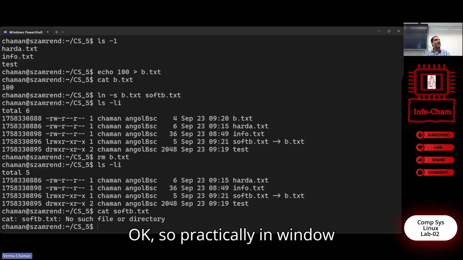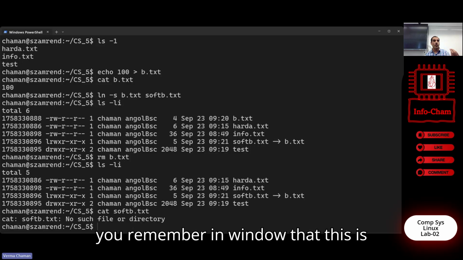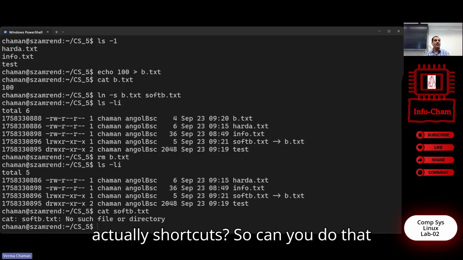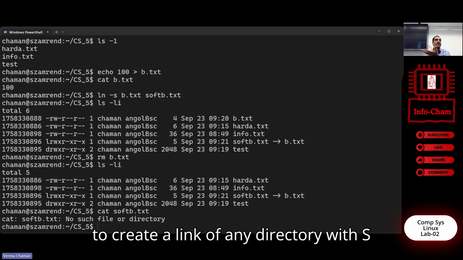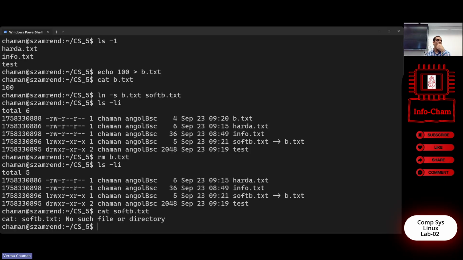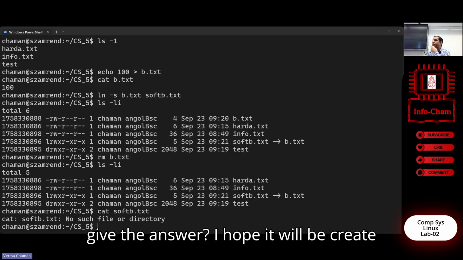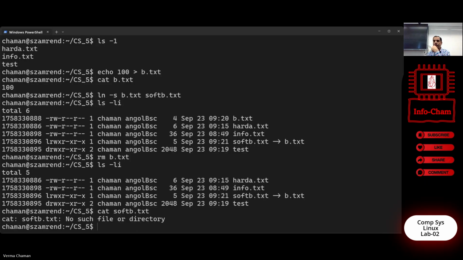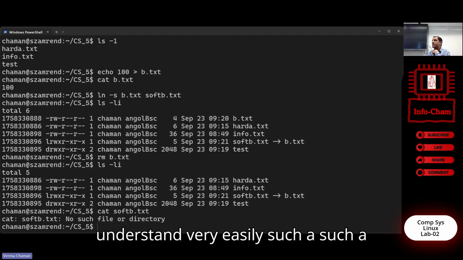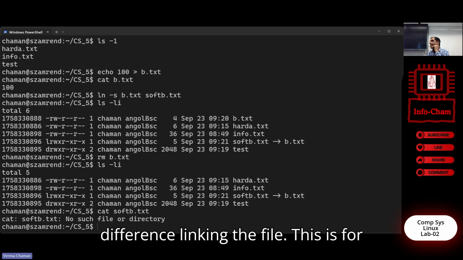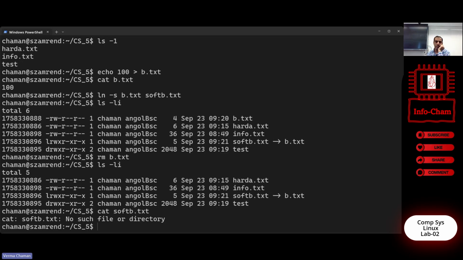So practically, in Windows, we created shortcuts on the desktop. Do you remember? In Windows, these are actually shortcuts. So can you do that now? Please try with your practice. Try to create a link of any directory with the -s option and see what answer it gives. I hope it will create a link for you. So I hope you can understand very easily such a difference in linking files. This is called linking operations in the Linux system.